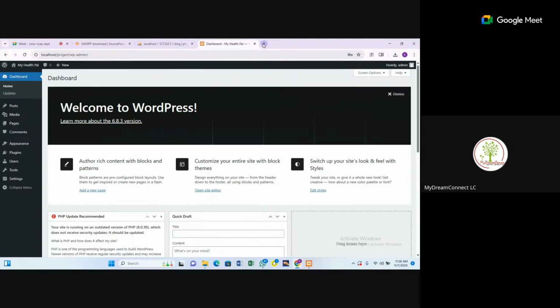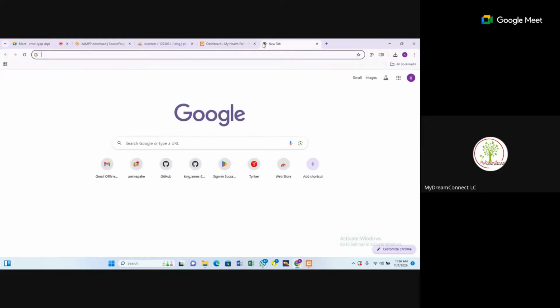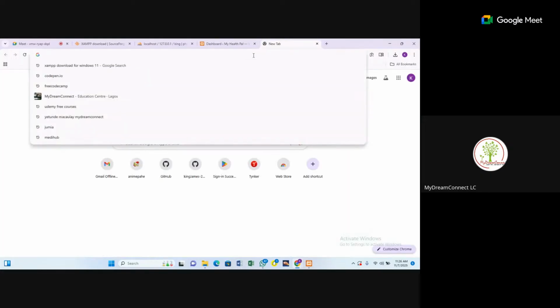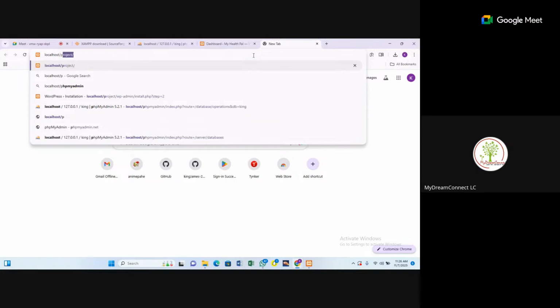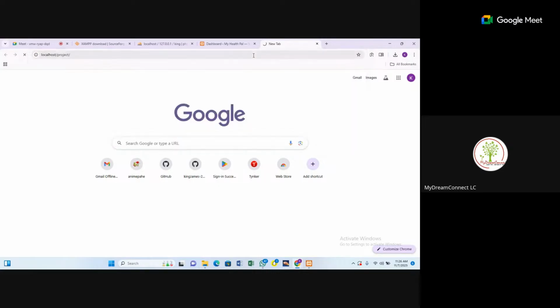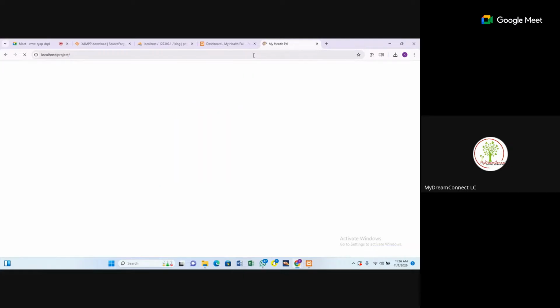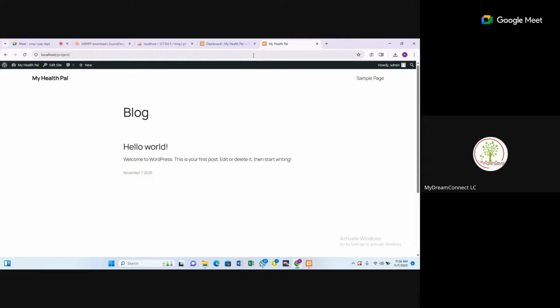Now you're going to open a new tab. So do localhost slash your project name. Enter, and let's see if you will still see it taking you to installation. Now it is installed, so you're going to see the front end. Can you see it? So you are ready. So go to the previous tab, not the database tab, the dashboard.